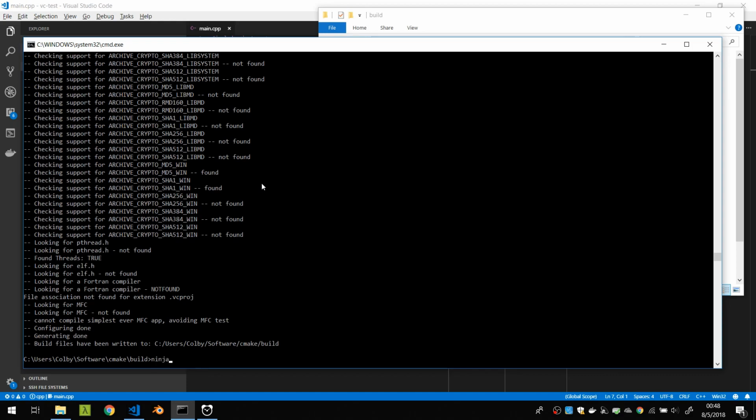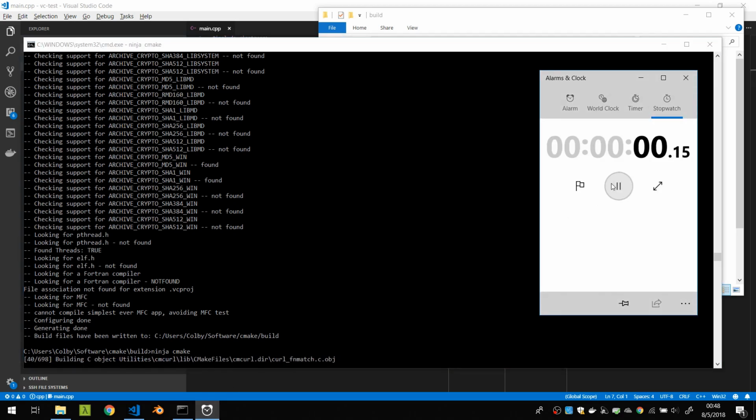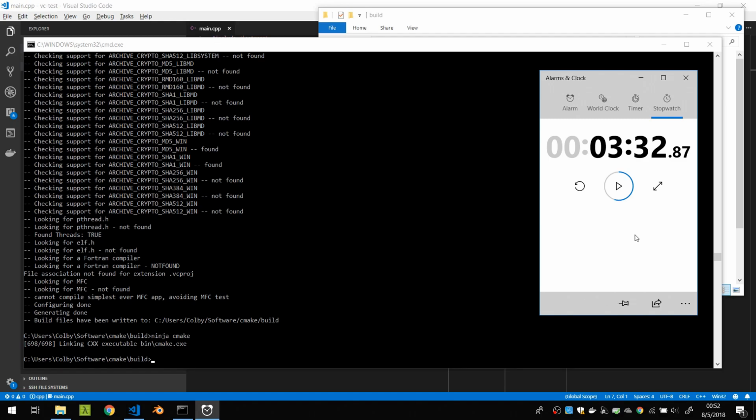It's as simple as typing ninja, then the target to build. So that was the Ninja build of CMake. It took about 3.5 minutes, almost 3 times as fast as the Visual Studio build, and much faster than the NMake build. Ninja is inherently much faster because it's targeted specifically at compiling large numbers of source files in parallel, as fast as it can.